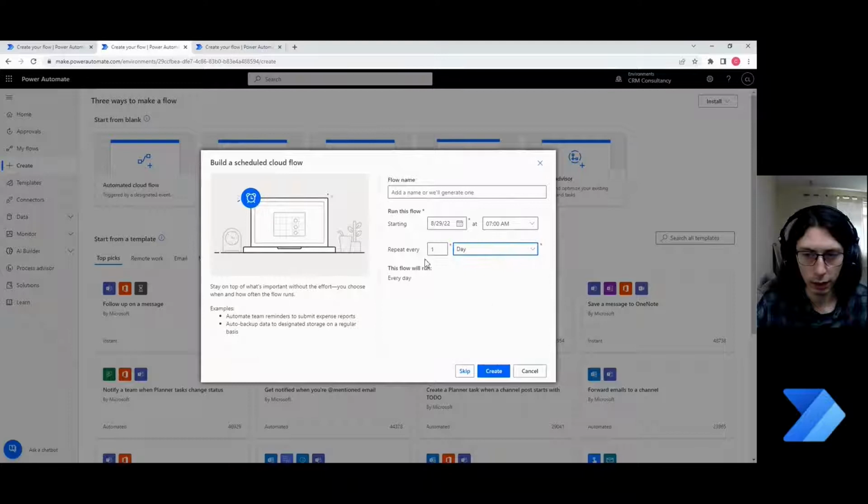Commonly, we would run once per day, but you can also add in any number of options. For example, once every 10 days, or if you go for a specific week, you can even choose the exact days you want it to run on. So we don't want this flow to run on Saturday and Sunday, for example.